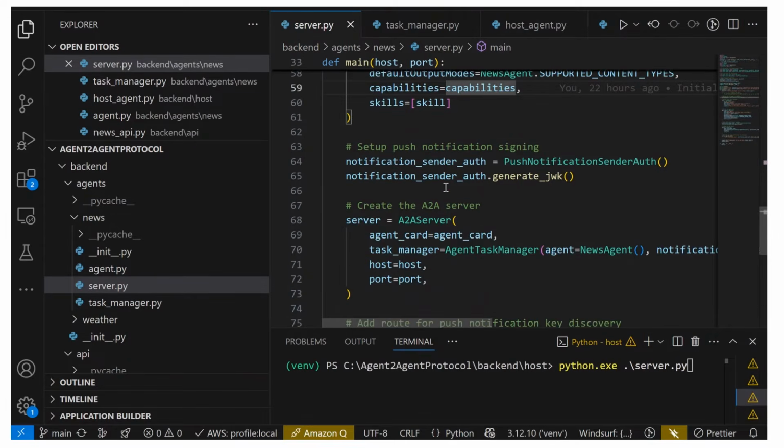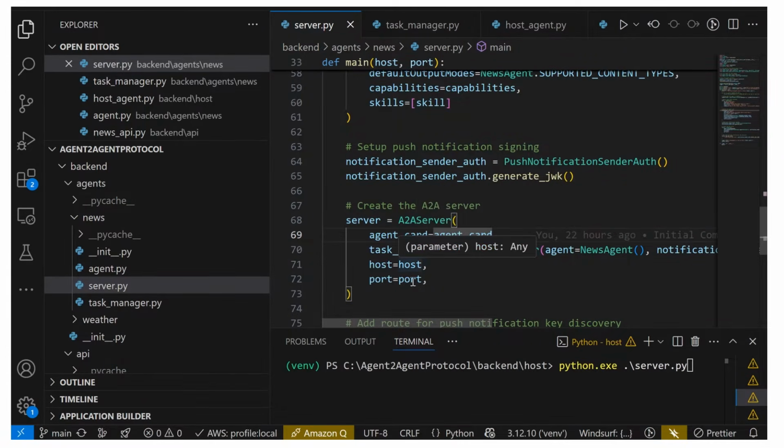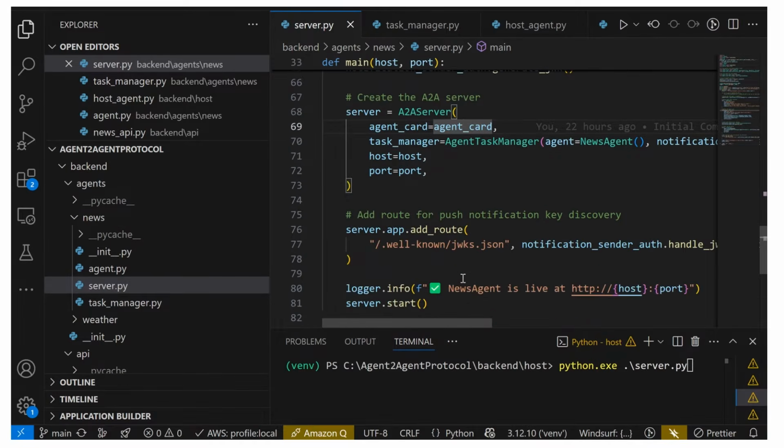Now this is the part where we actually create the A2A server. To the A2A server I am attaching the agent card. I'll come to the task manager next. I'm going to walk through the task manager also next, then host and port. Now once we are done, basically this particular agent will be running on the agent card.